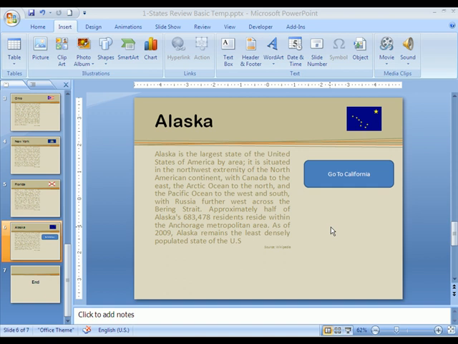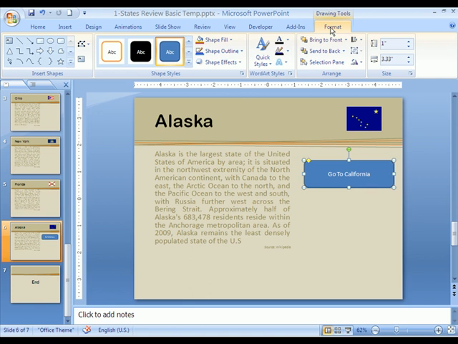Now I have a button that works and it does exactly what I need it to do, but I don't really like the look of it very much, so I'm going to change both the look and color of the button and the text within the button. Let's first start by the look of the button itself. Remember, the button is simply a shape. When I click, I'm going to left click on the button. When I do this, you'll see a Format tab appear up above. You click on the Format tab to display what's available.